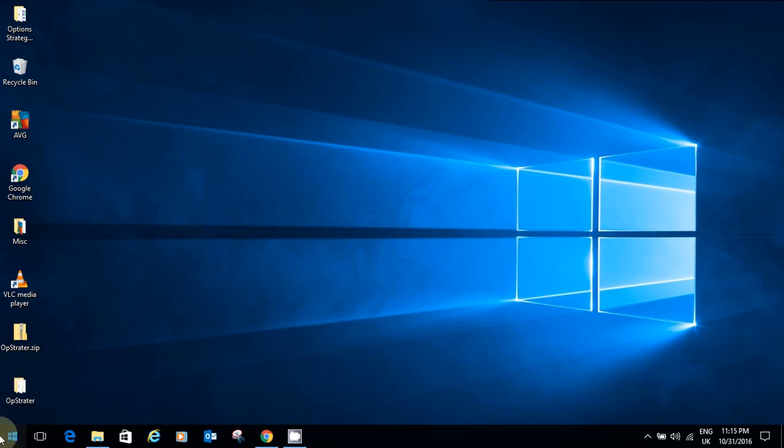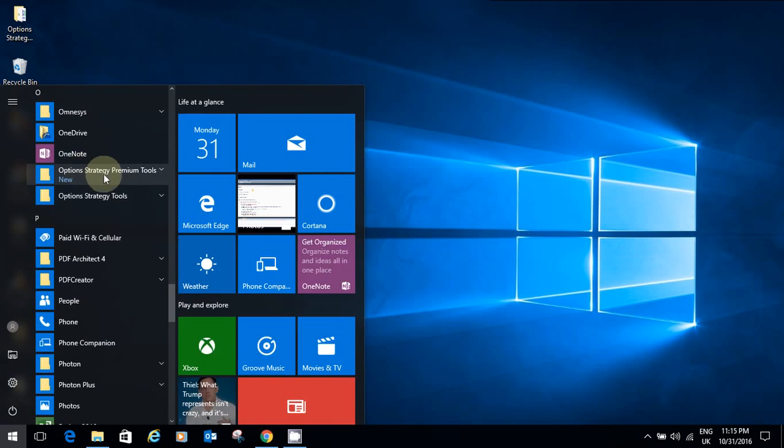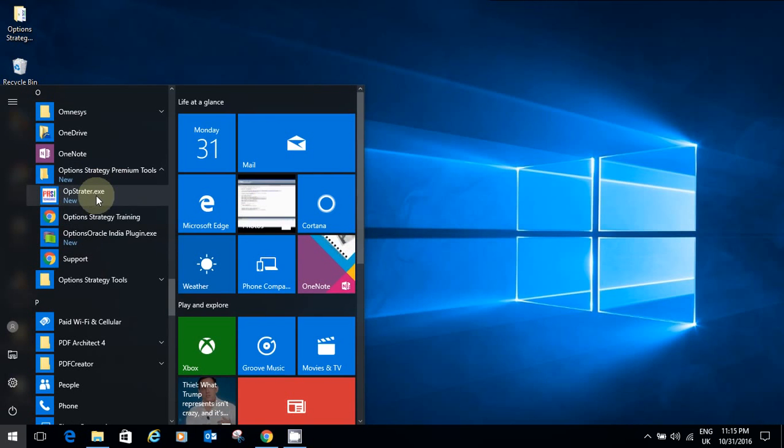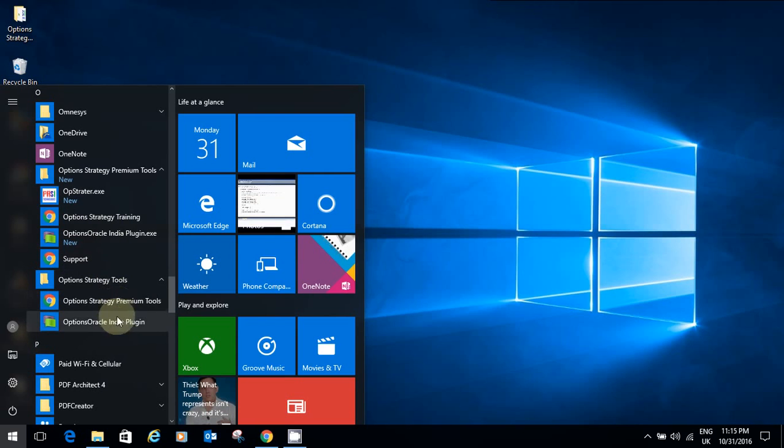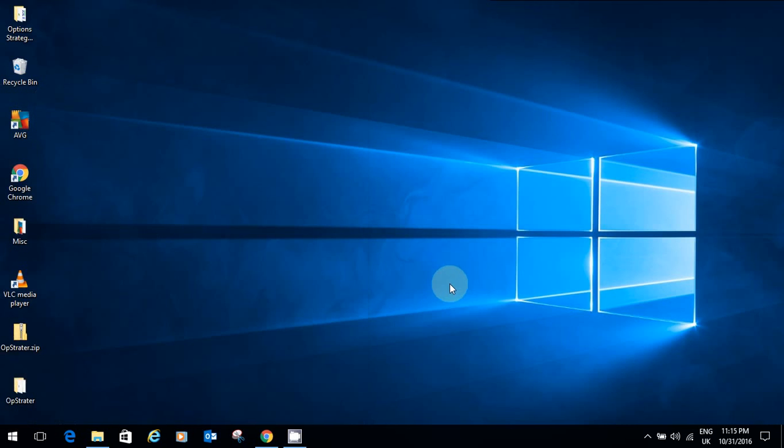Once installation is done, you can see there is an Options Strategy Premium Tool. There is OpStrater, Option Oracle, some support URLs, and this one is in case you have downloaded from Facebook or my blog. So this is a standard Option Oracle, and this is from our premium tool, so you can have both the flavors of Option Oracle. This Option Oracle will support USD INR. This is your standard Option Oracle that is available on the blog or on my Facebook group.